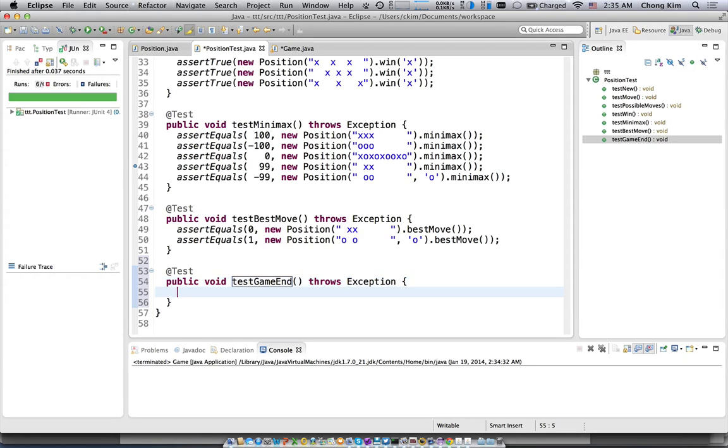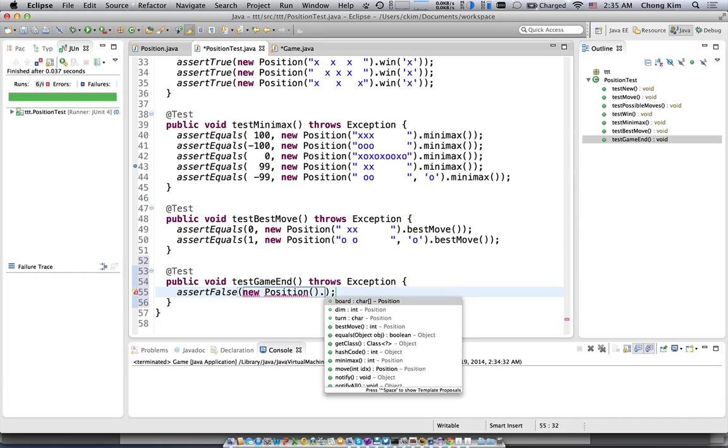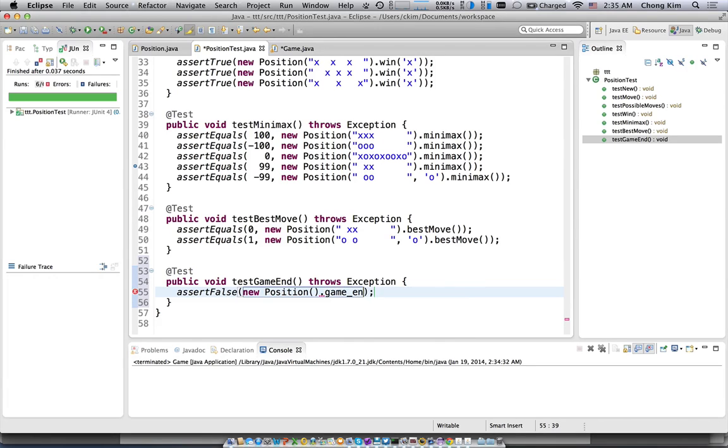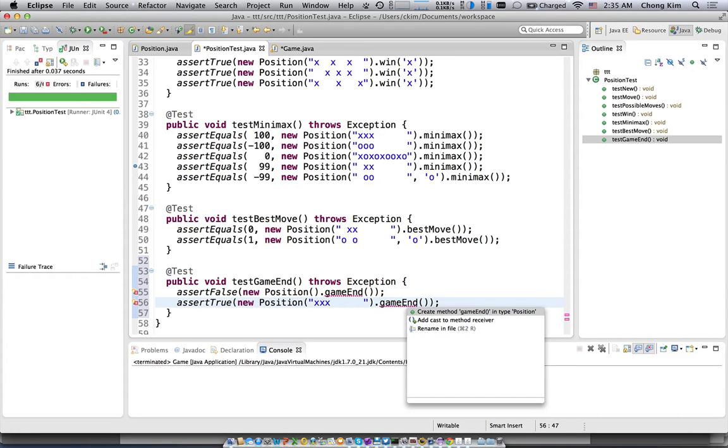All right. So assert false, if I have a new position and I say gameEnd, this should be false. And assert true if I have a new position that looks like XXX. Okay, and this should say gameEnd. I keep forgetting that it's camel case here. Okay, so let's create this.